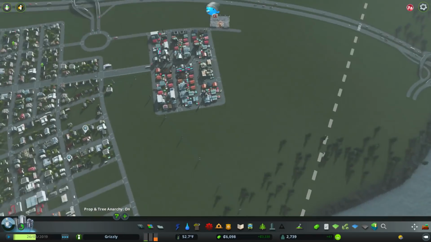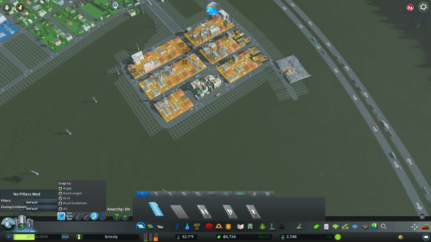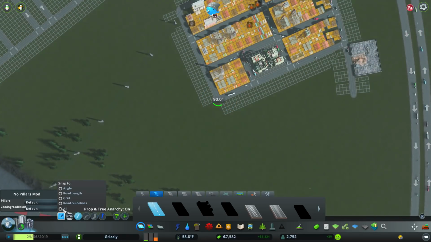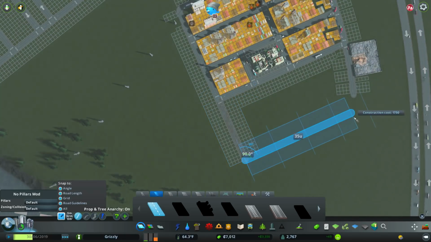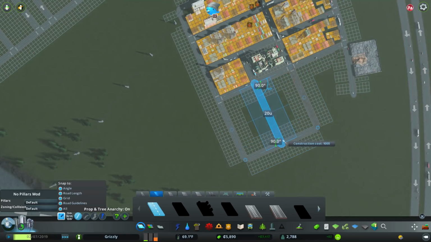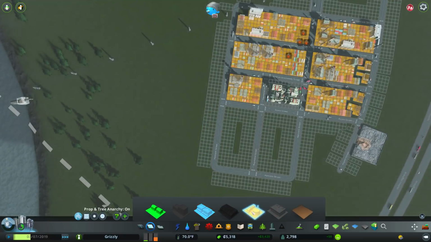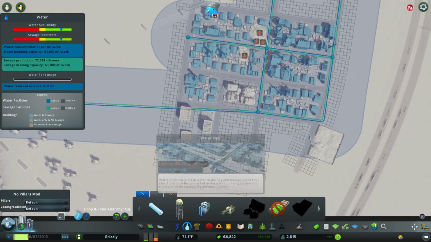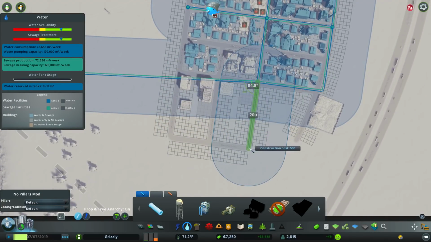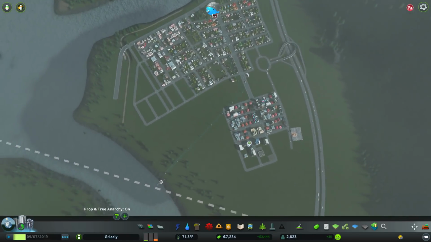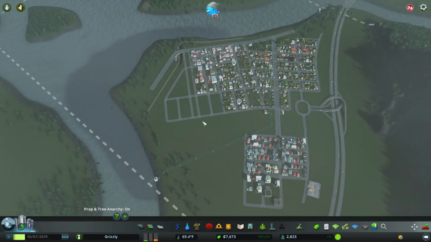Okay, industry still wanting more industry. So we'll go ahead, we'll do what they want. And we'll add a section out here like so and like that. And let's go ahead and fill this up with industry. Let's see, pipes. There we go. Okay. So far our city's coming along pretty nice.